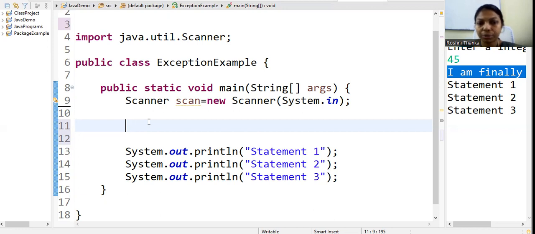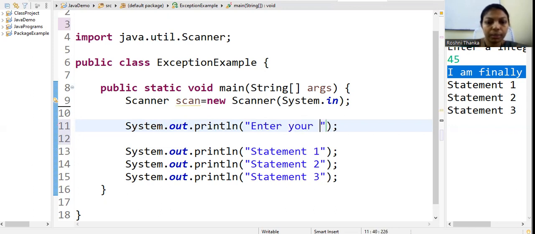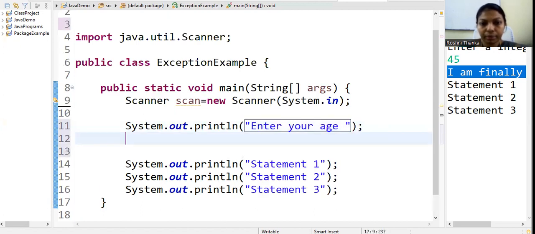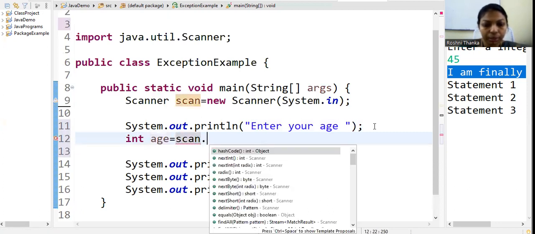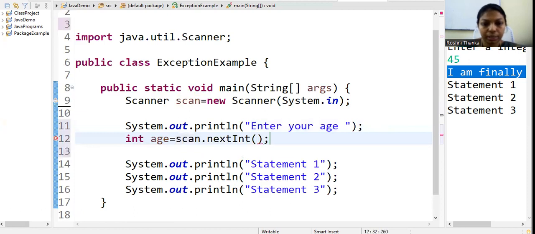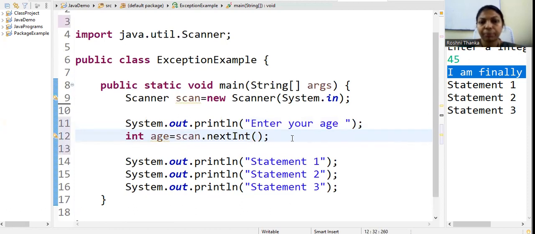How we are going to do that is by using throw. So let's see an example. I'm going to ask the user to enter their age. So I'm going to say enter your age. I'm going to receive the input in a variable age, which is an integer, using the scanner object's nextInt to get the integer. So now I got the age from the user.